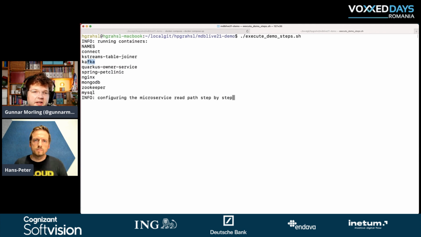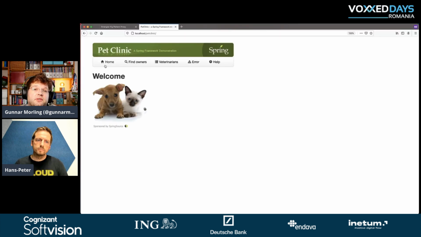There's a few things running here. So there's Kafka and Zookeeper as an event streaming platform. There's our monolithic application, that's the Pet Clinic one. It uses the MySQL database. We have Kafka Connect, which runs Debezium. We have this K-Streams table joiner application, which does this joining from multiple topics into one. And of course, there's also the Quarkus owner service. So that's our newly extracted microservice. This one uses MongoDB, by the way, as the data store. And lastly, we have Nginx as this routing component.